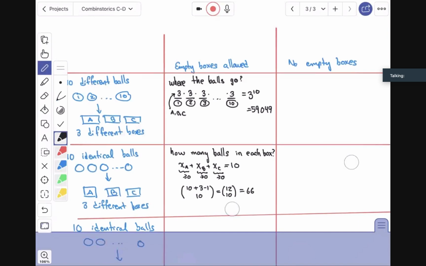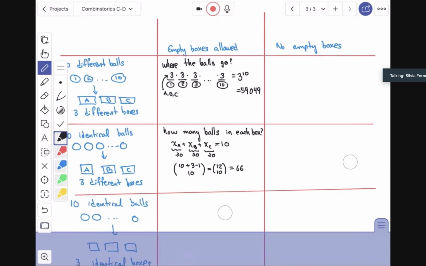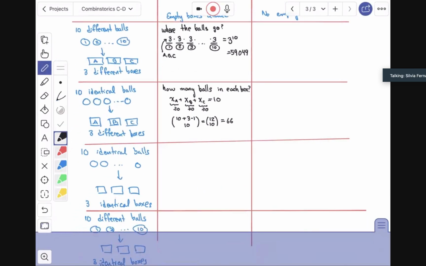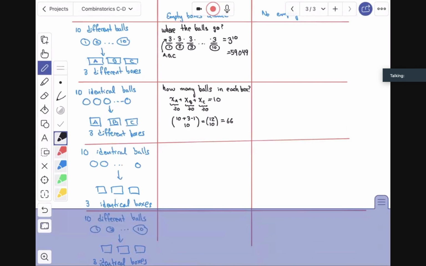Okay. So I guess the next one that I like to see is this one over here. So identical balls into identical boxes. You see, for that one, I just need to know how many per box, but it doesn't matter in which box they go, right? So I just need to know in how many ways can I write 10 as a sum of 3 numbers.